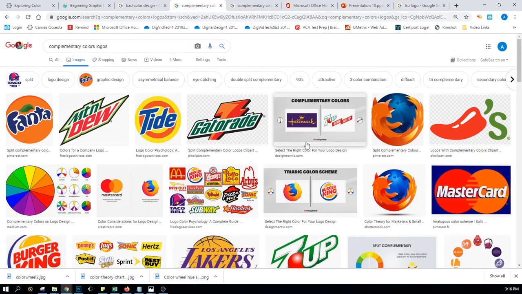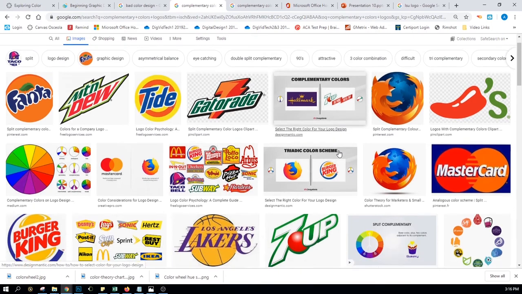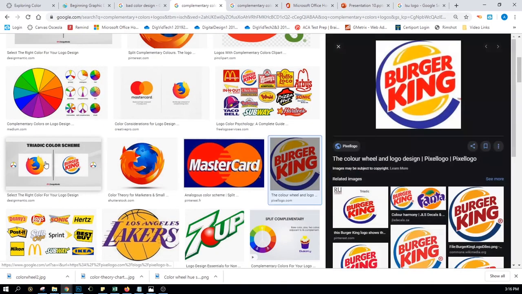Now you have to be careful here, because something like the Burger King logo, even though it's showing up when you search for complementary colors, it's actually not. Okay, so we'll take a look at that in just a second when we move on to our next one. So this one, notice how there are 3 colors that really stand out. So we'll take a look at that in just a second.